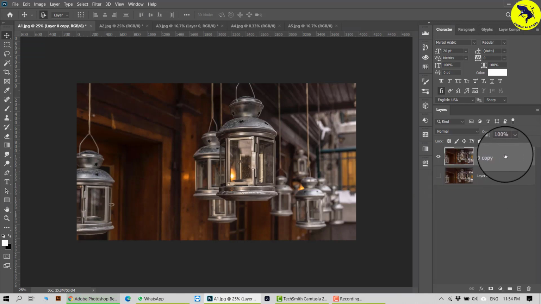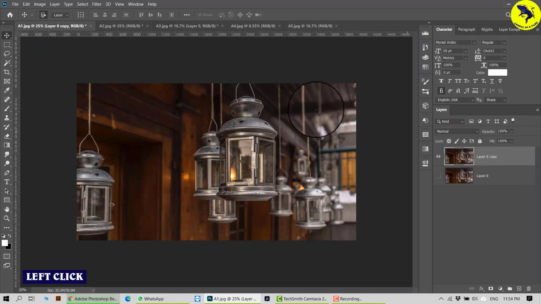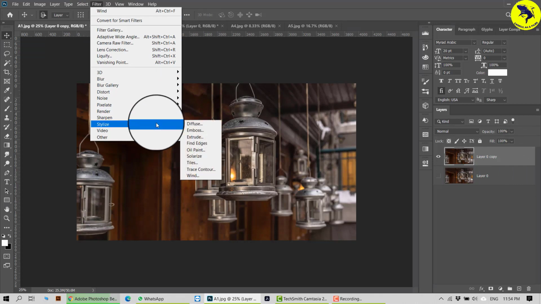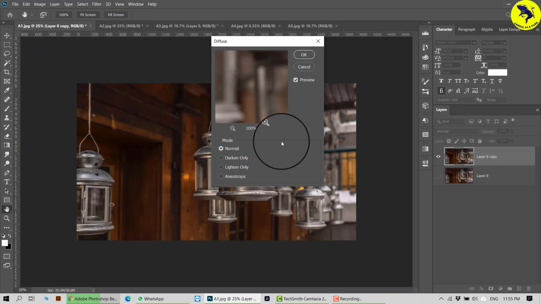Make sure you left click for the selection of the layer. And now go to your filters and come down to stylize. The first filter is Diffuse. What Diffuse actually does is it shuffles or scatters the pixels among the neighboring ones. By default it will look like this, because if I zoom this picture too big, then you will be able to see the effect. I'll just keep it normal for right now.